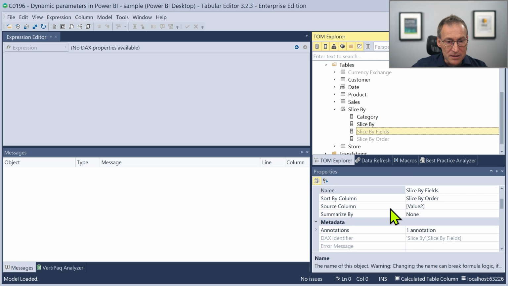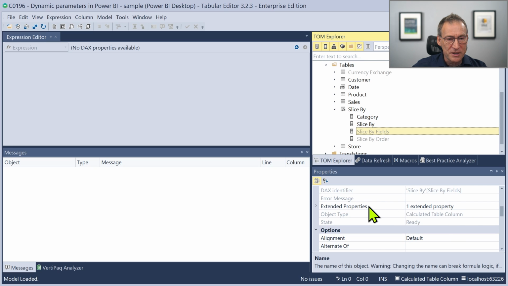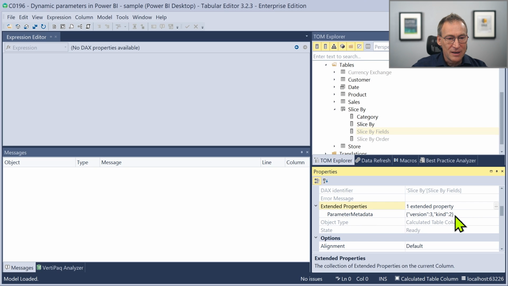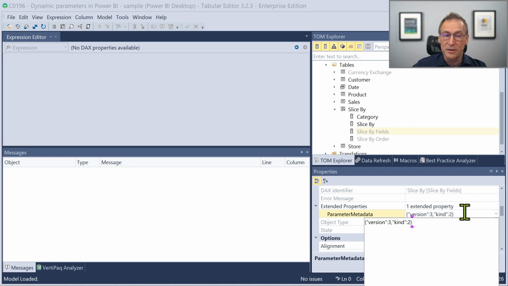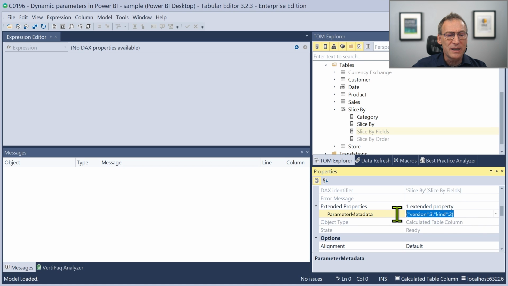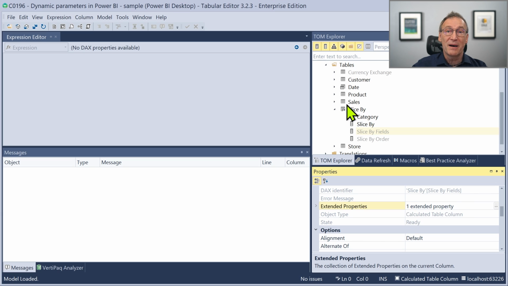Now, slice by fields has an extended property, you can see it here, that contains in parameter metadata version 3 kind 2. You can change that if you want to break the model, and we have no clear picture of what version 3 and kind 2 mean. What we know is that this is needed in order for Power BI to discover that slice by is actually a field parameter, and the slice by fields is the column that contains the name of the column that it will need to use to perform the slicing by.